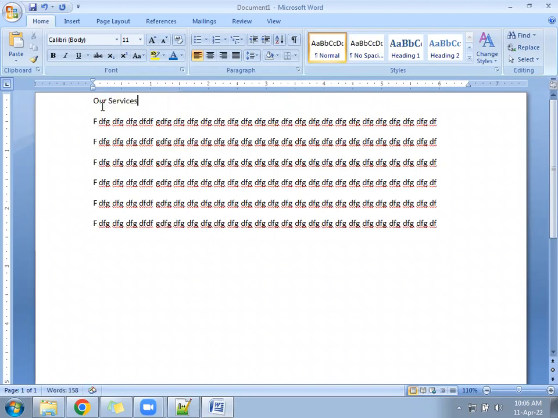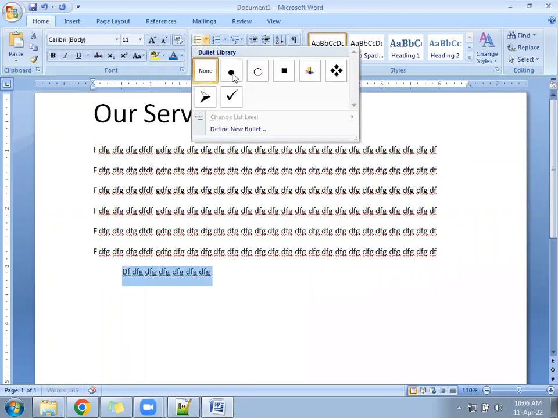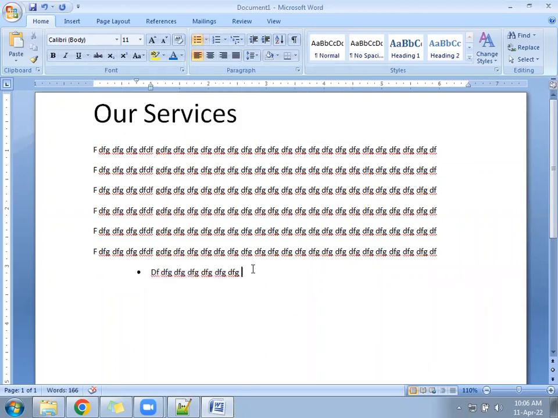services. Assume you are creating a document for a page and you are going to display some content inside it. Our services is the headline. After our services, some details are written. After writing the details, you want to display some information point-wise. Let me write 3 or 4 points, then it will be helpful for you to understand. Suppose I wrote some points here.